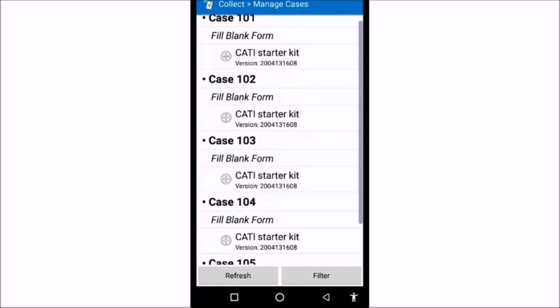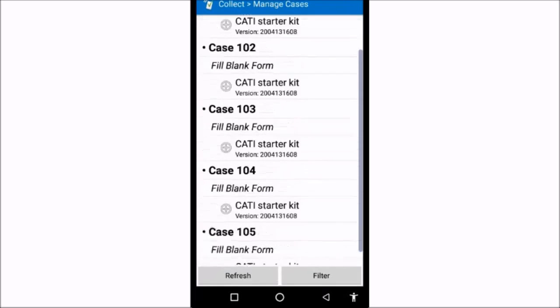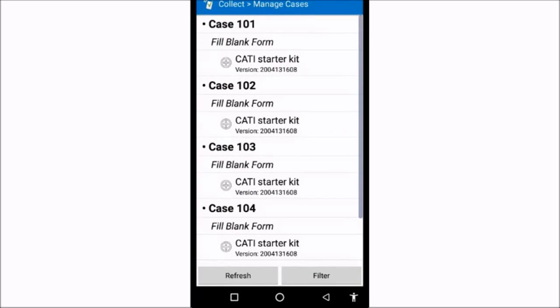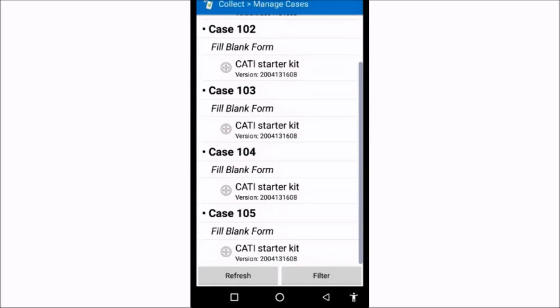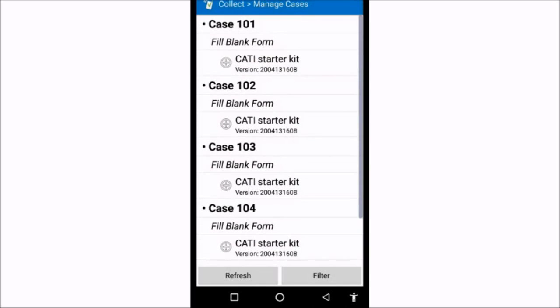Now when you click on this button, at the first instance, you might not have any case. If you don't have any case to manage, what you do is refresh, and when you refresh, it downloads the list of cases from the server. When that is done, you have this list, whatever assignment has been given, that looks like this.